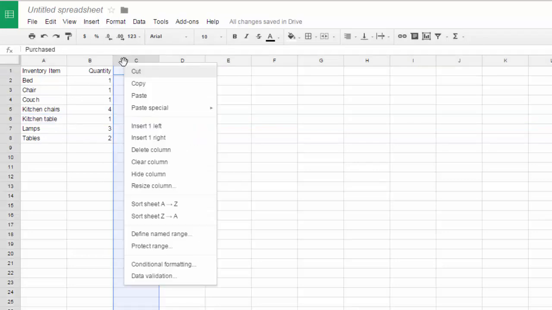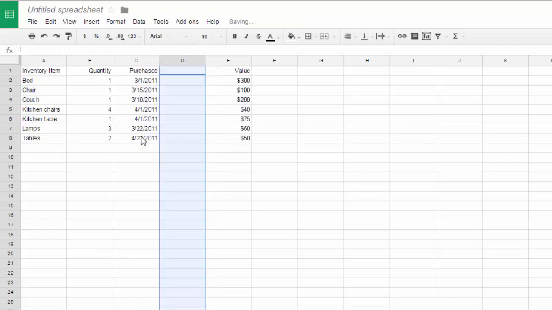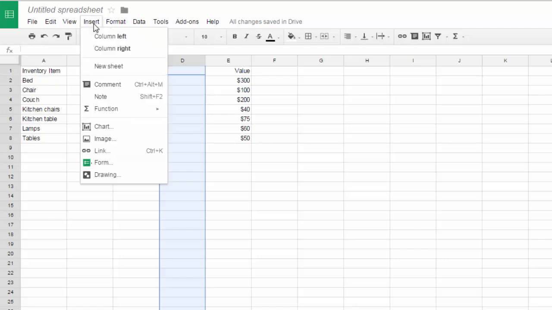You can right click on the column indicator, so that would be where the letter is. In this case it was letter C. Let's say I want to insert one column to the right. I would click there and the column will be inserted. I also can click insert column to the left or right and do it from the menu bar.